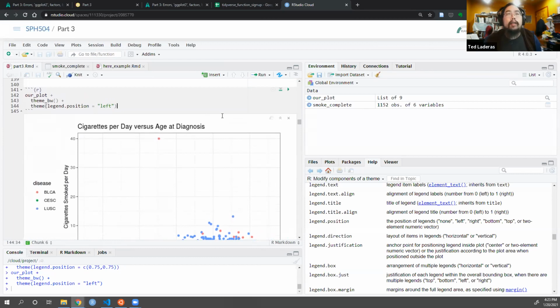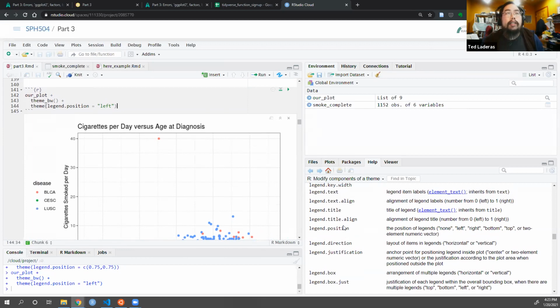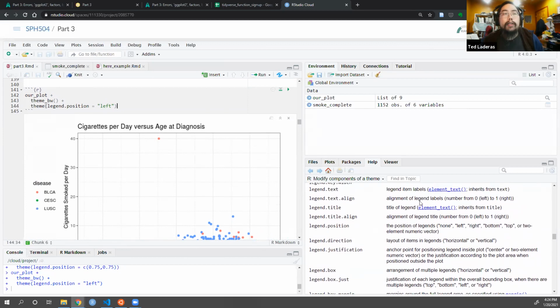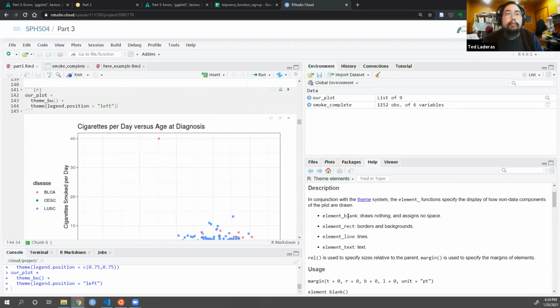I did mention the elements, and this is where looking at the theme documentation is really helpful. So, for example, legend position, you can see these are the arguments that it takes. But for title, you're going to use element_text to modify it. And if we look at the documentation for element_text, for elements, there's element_blank.